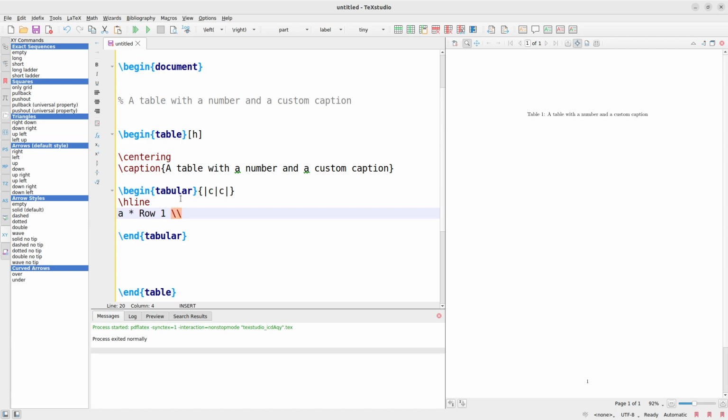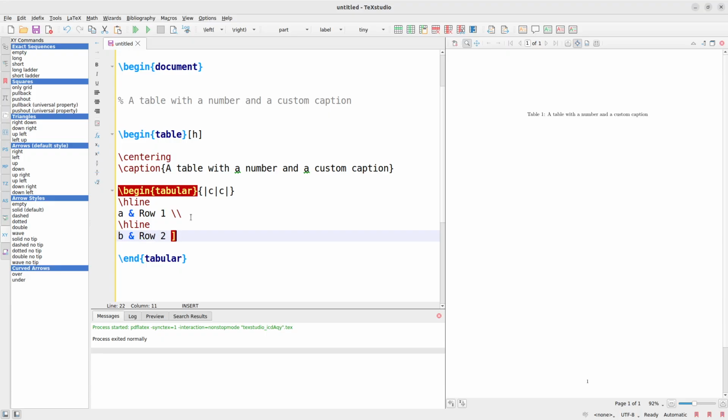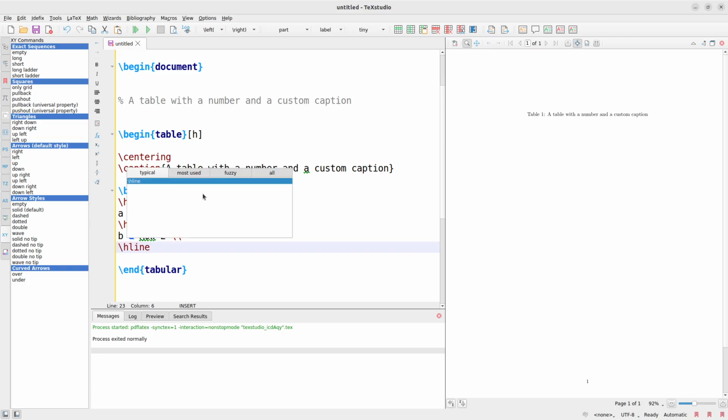It is supposed to be &. So & is what? Shift and 7. So this is how it's supposed to be, how you enter row records. Separate your columns with the & character, Shift 7. Another horizontal line. Another row. Another horizontal line. Then we are done.